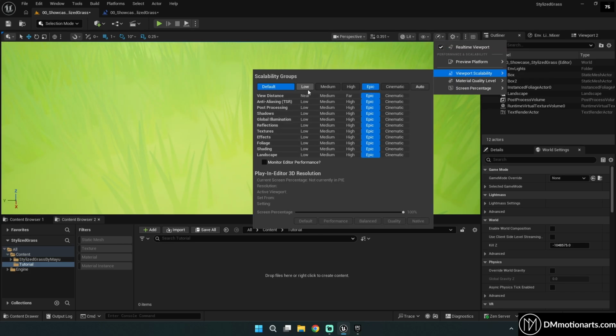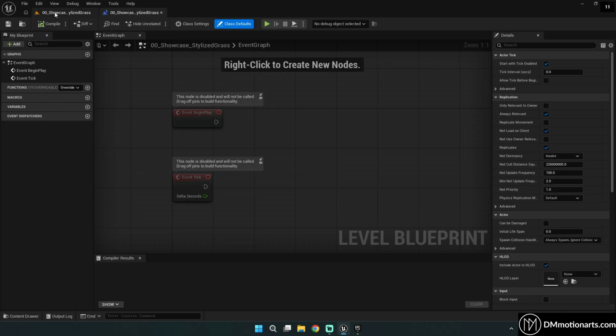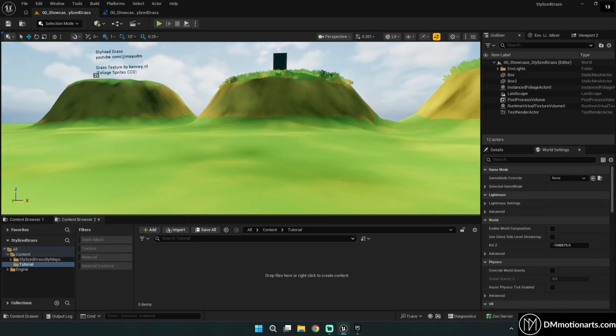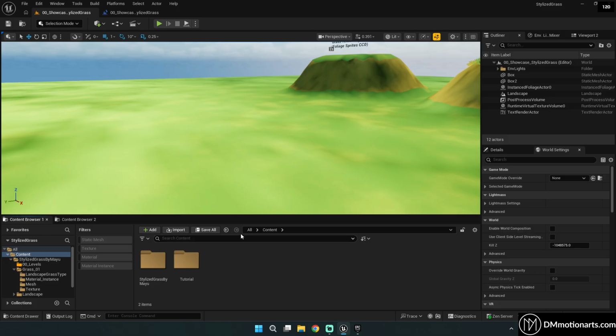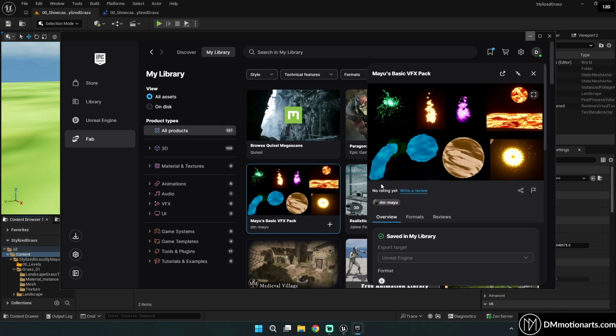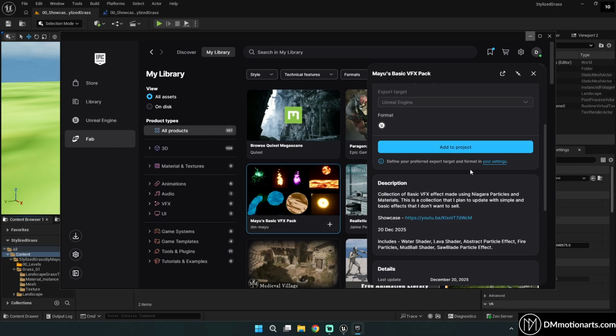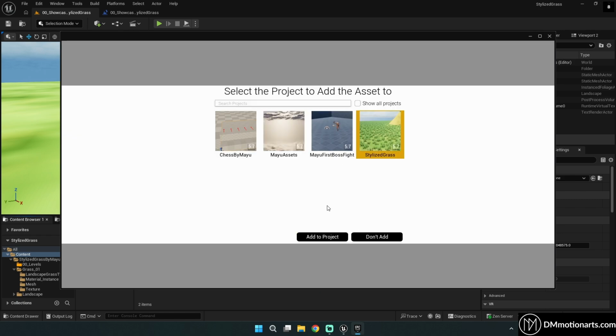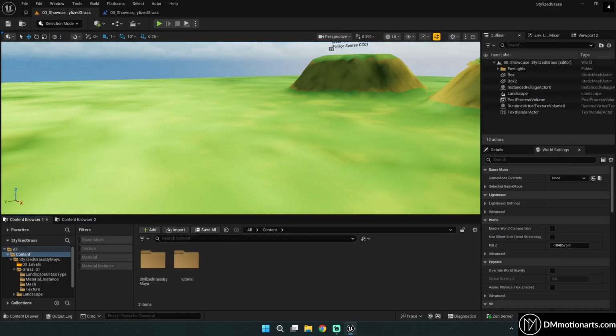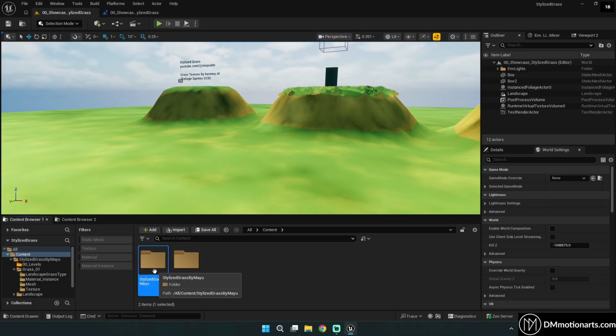So first we will be making the landscape so that we can use it for our grass. To add it to your project, you could use the Fab plugin. I haven't installed it, but you could use it from here, or go to Fab and search for the product. I haven't uploaded it yet because I still have to get approval, but once it gets approved, it would be something like this, where you can just go to Fab, click add to project, and then choose your project and do add to project. You could also do show all projects if it does not show yours, and also choose the latest version. Once you have done this, you will have this folder in the content called Stylized Grass by Mayu.